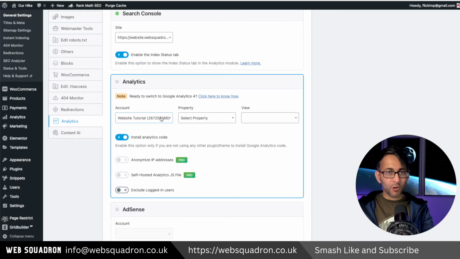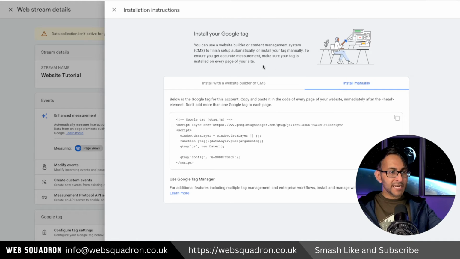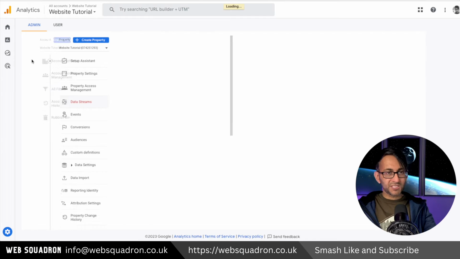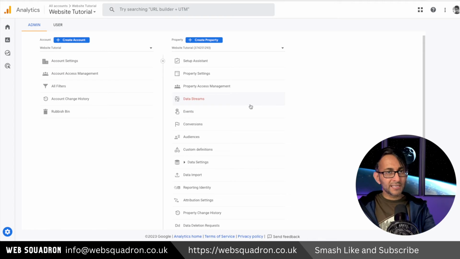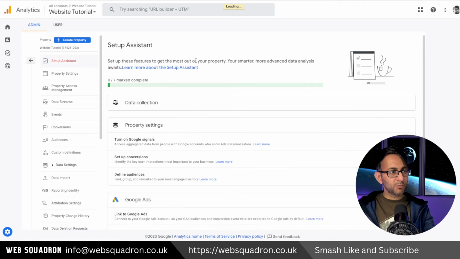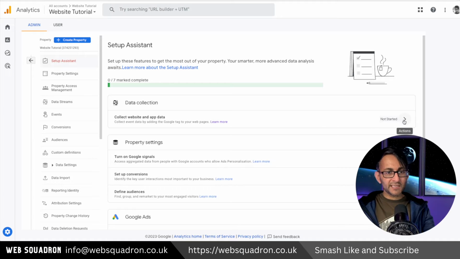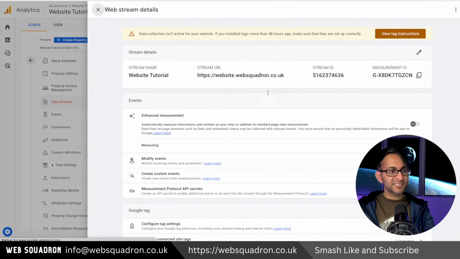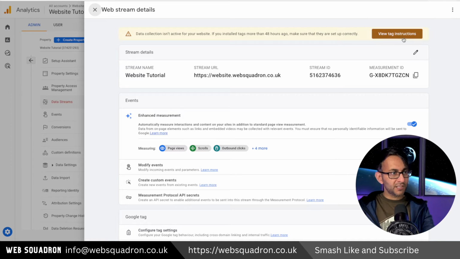Before, if I'd hit the drop down, it wouldn't have been visible. Go through the steps, okay? You create your account, you create your property, you then go and create your stream. If you ever want to come back and get this information, you haven't lost it, okay? You come back into Google Analytics, you go over to Setup Assistant, you go to data collection, you click the arrow here, manage data streams, you then click this, and it will then give you the code, the view tag instructions and the code there.